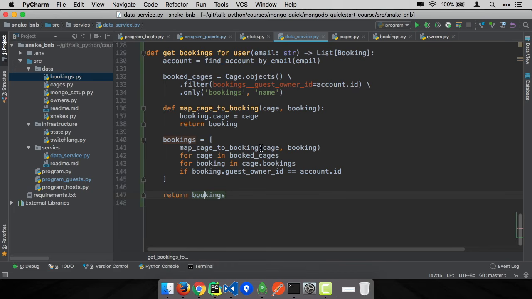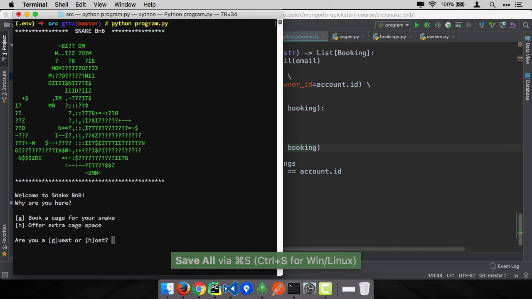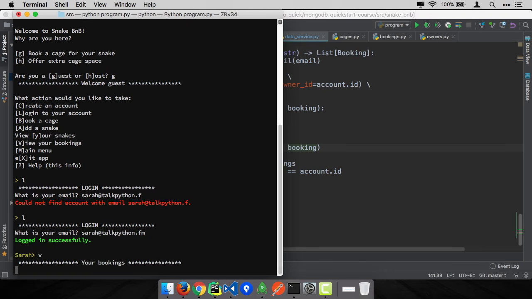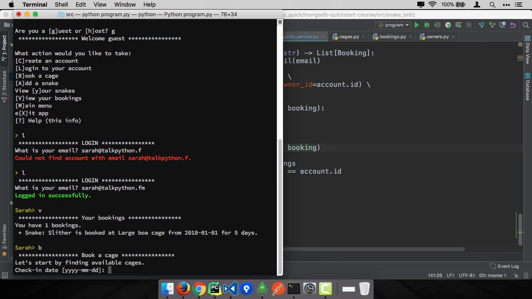Oh, I made a quick error here. I had booking, cage here and cage, booking there. So cage, booking, cage, booking. Okay, looks like it's ready. Let's try again. All right, let's view our bookings. Woohoo! It works. We have one booking. Our snake Slither is booked in the large boa on this day for 5 days. Let's add one more booking just to make sure this is working. So book a cage.